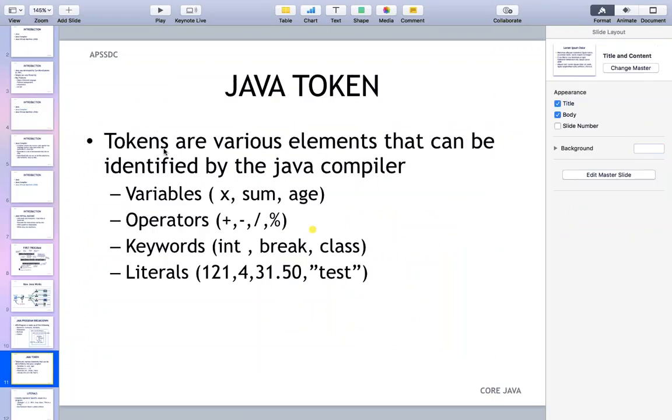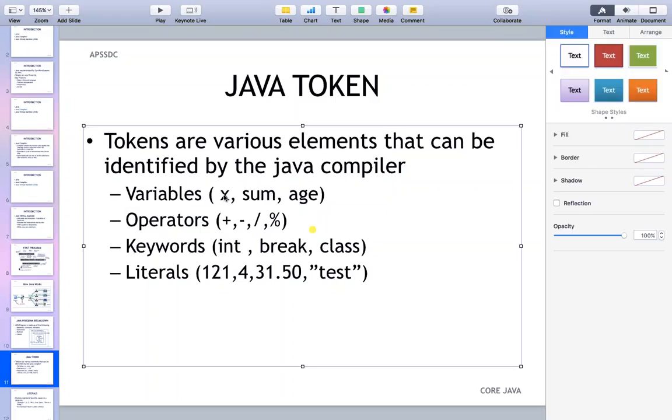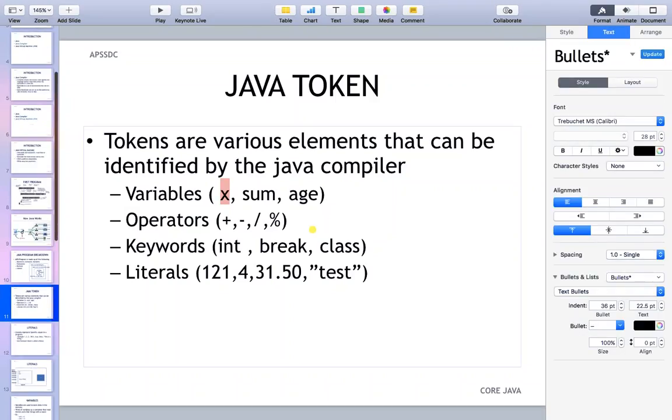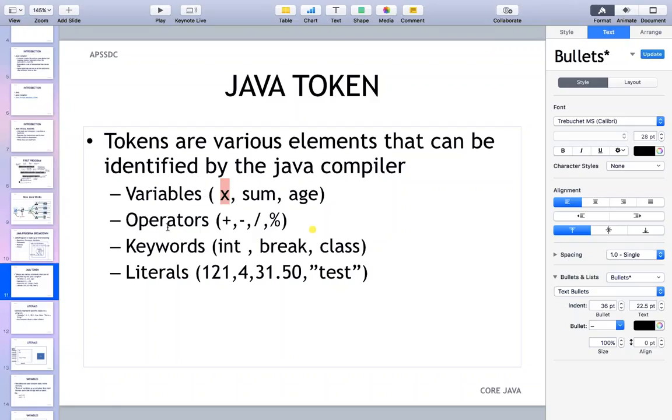What is next? Now we have Java tokens. So all the variables, operators, keywords, literals, they are also called Java tokens, right? Everything in Java, variables, operators, keywords, and literals are called tokens. So what is a variable? What is an operator? What are keywords and what are literals? Let's have a look at them.